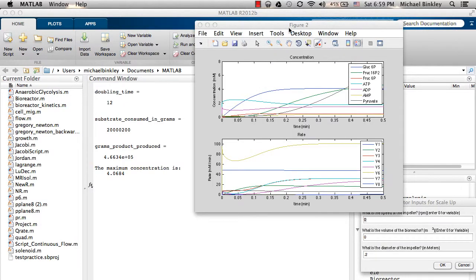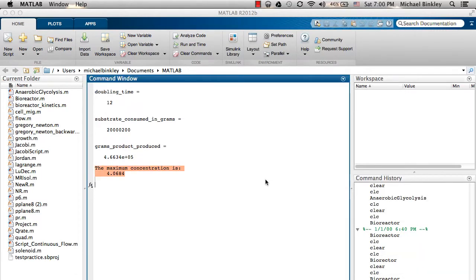2 plots will come up. The first one is going to be concentration versus time. This is going to show the concentration of the 7 main molecules that are involved in glycolysis. The second plot is going to show your reaction rates of the 8 reaction rates I previously showed you in the PowerPoint. And then in the main command window, you're going to see the maximum concentration of pyruvate. This is going to be 4.0684 millimolar, which is then going to be fed into Module 3.